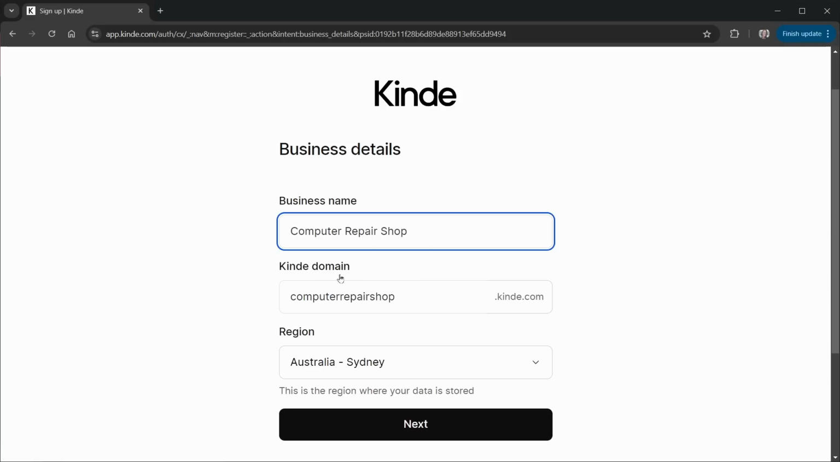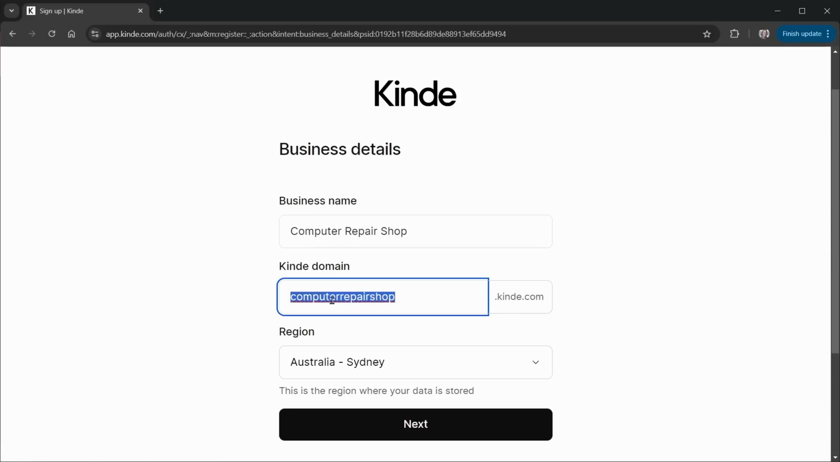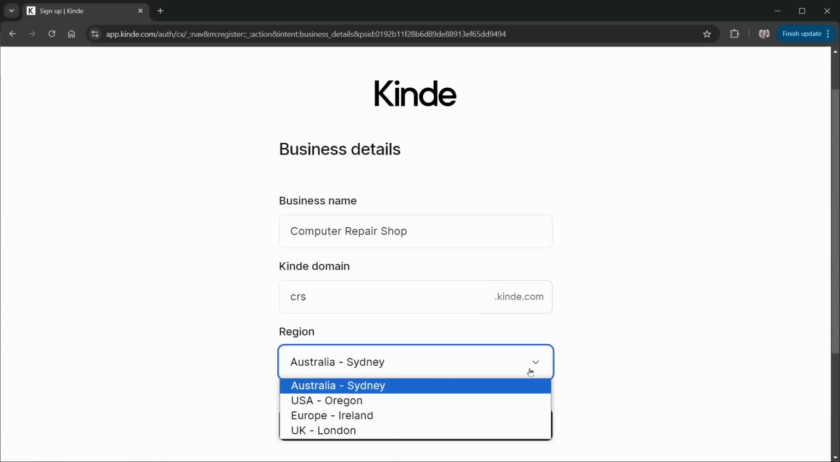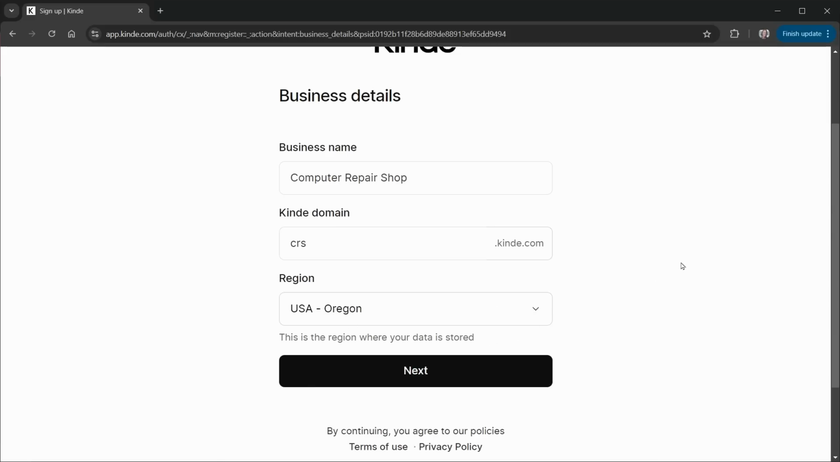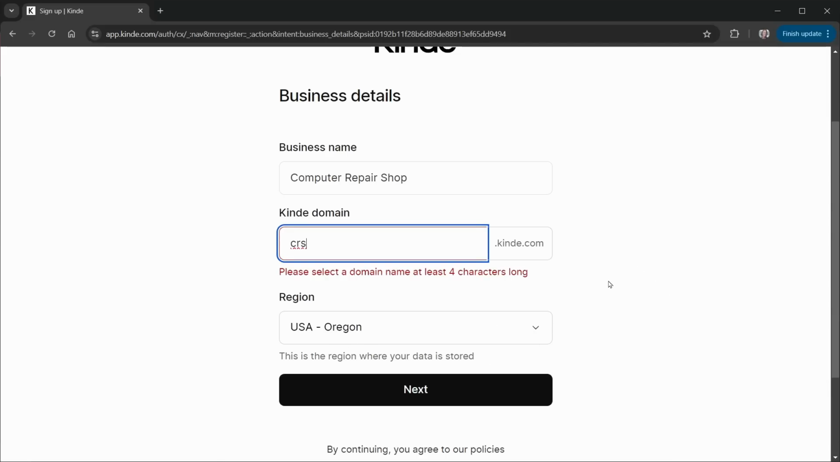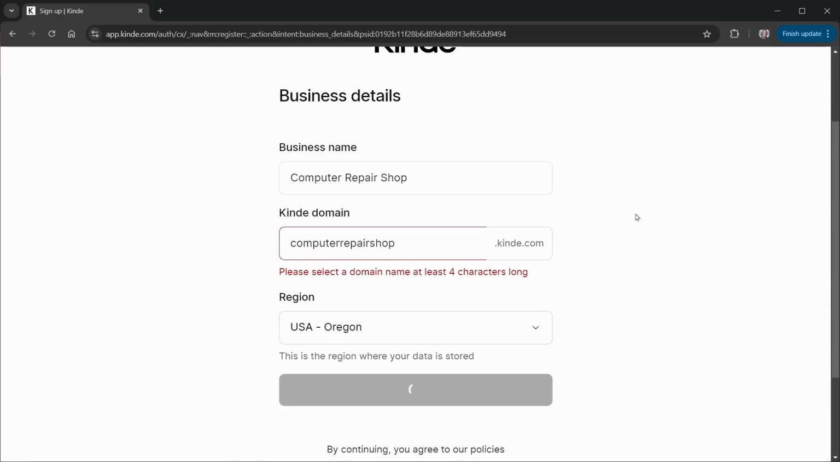Now you can see it wants to create a Kinde domain and it wants to put Computer Repair Shop in front of that. That's kind of long, so let me see if I'm allowed to change it to just crs.kinde.com. If that's available, I will go with that. Now I'm going to choose the region where my data is stored. I'm going to put it as close to where I am as possible, and that's in the US. So now I'll click Next. And let's see what we get. Yeah, I've got to have one at least 4 letters long. I was afraid of that. So let's go ahead and go back to Computer Repair Shop. At least I won't forget it that way. Click Next.